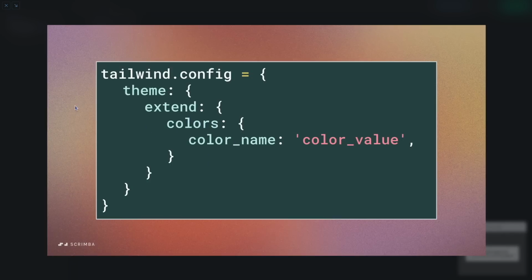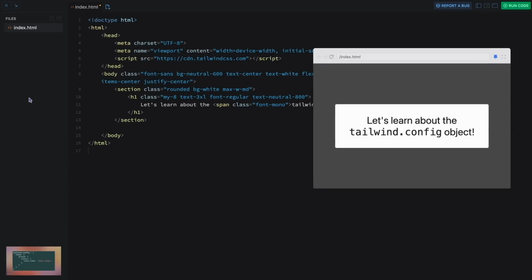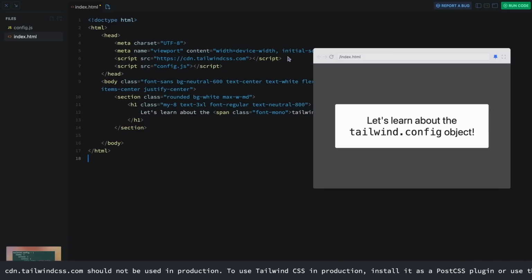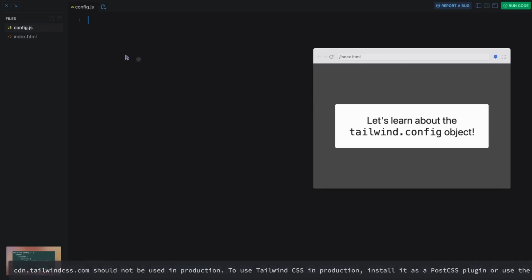Let's see this in action. First, we'll have to create a new config.js file in the root directory. New file, config.js. Now we have to make sure to link the script to our HTML underneath the CDN. Script, src, config.js, and close the script tag. Now we'll head back to config.js.